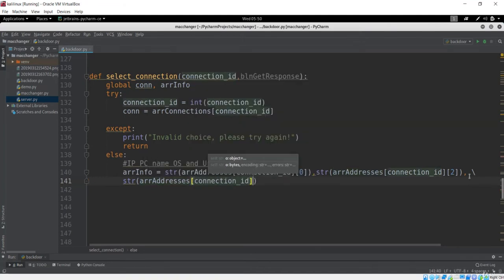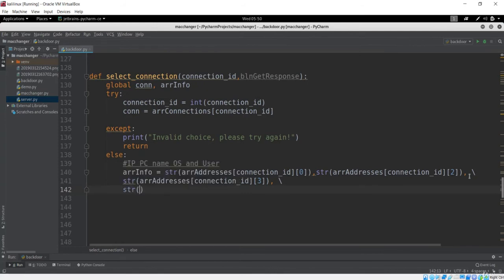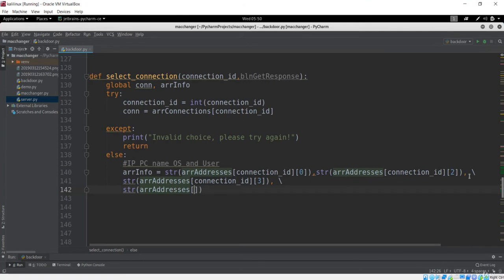So I want the OS, which is operating system. So I'll just say 3 is our OS, and next is to go again to the next line. I'll get another piece of information from this client, and this client information will be your username. So it will be at the 4th index.